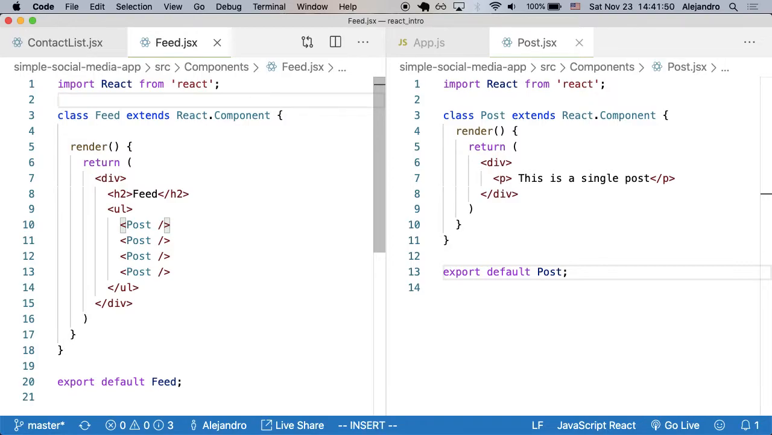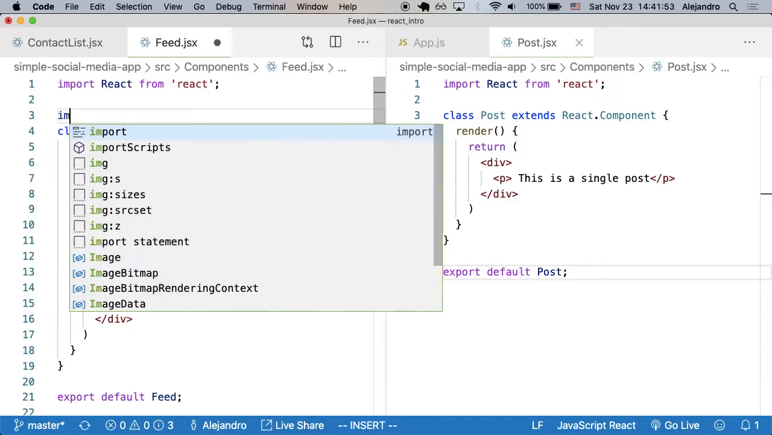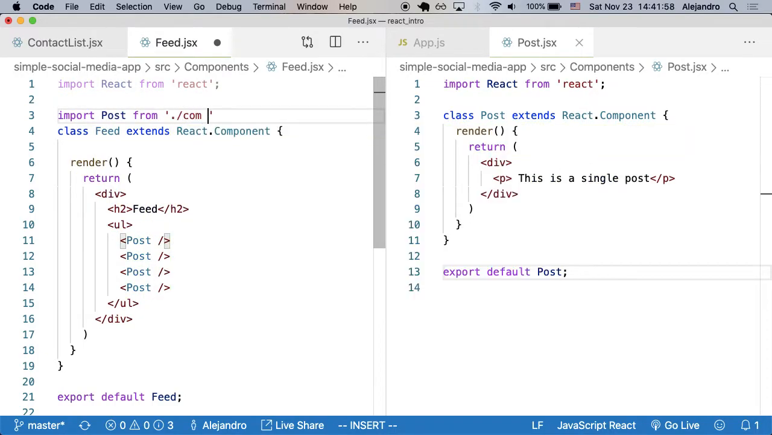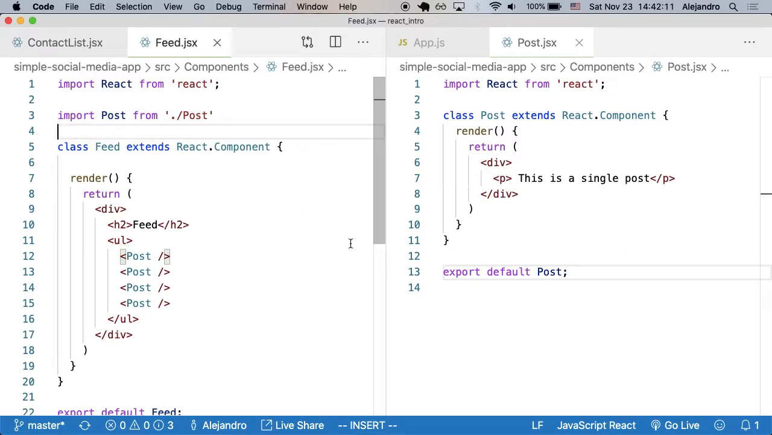And then let's import it here. Import Post from components. Since we're in the same folder, feed is in the same folder as post, so we just need to do current folder / post. Just like this. So we're importing Post into feed.jsx and then just using Post in Feed.